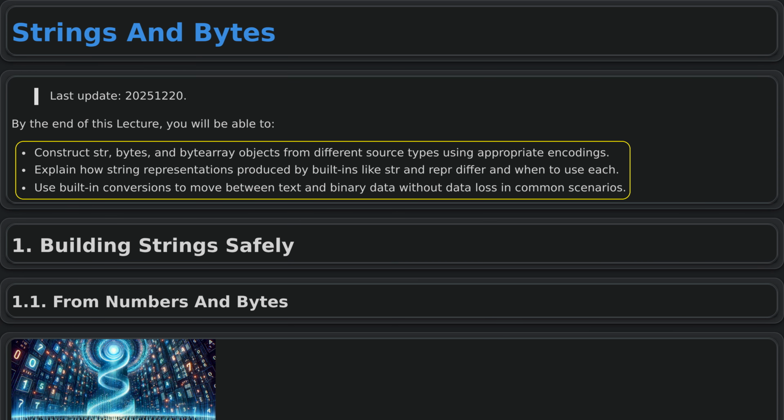By the end of this lecture, you will be able to construct str, bytes, and bytearray objects from different source types using appropriate encodings. Explain how string representations produced by built-ins like str and repr differ and when to use each. And use built-in conversions to move between text and binary data without data loss in common scenarios.